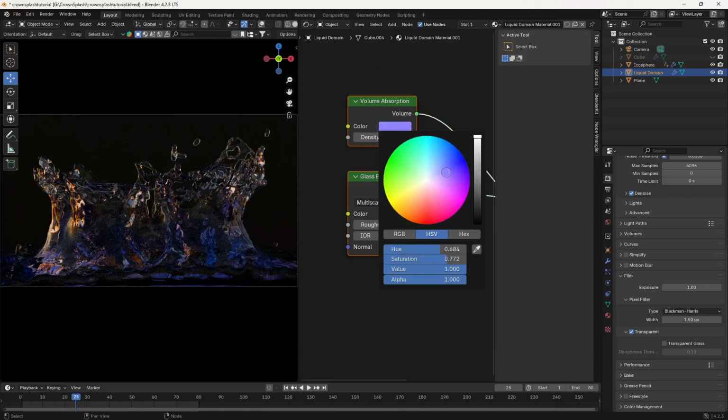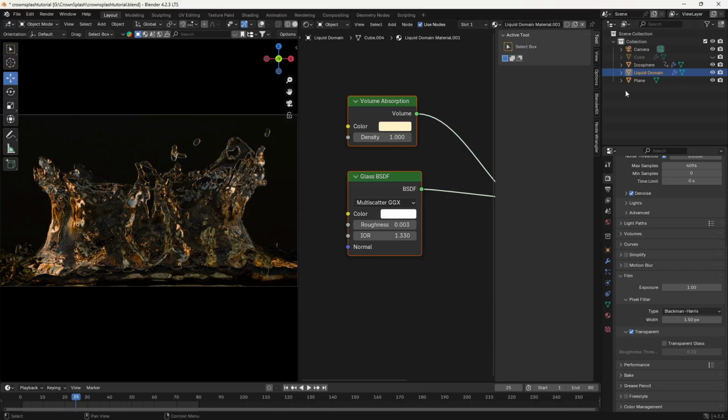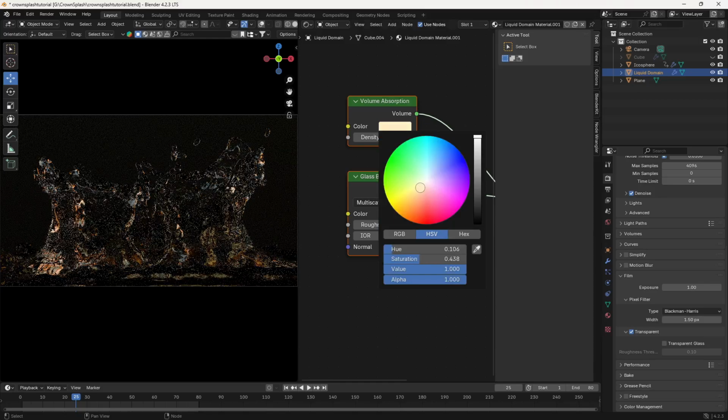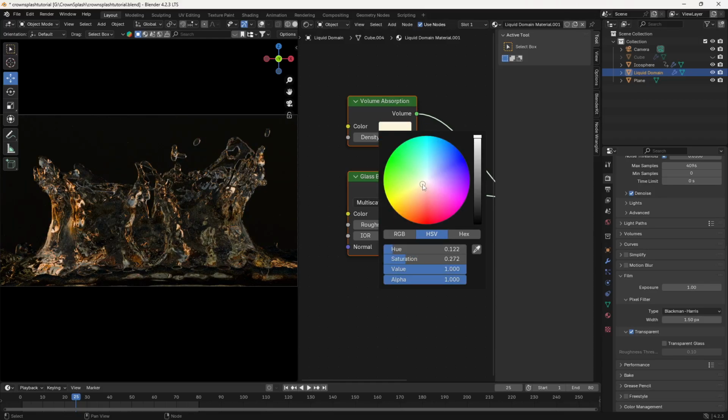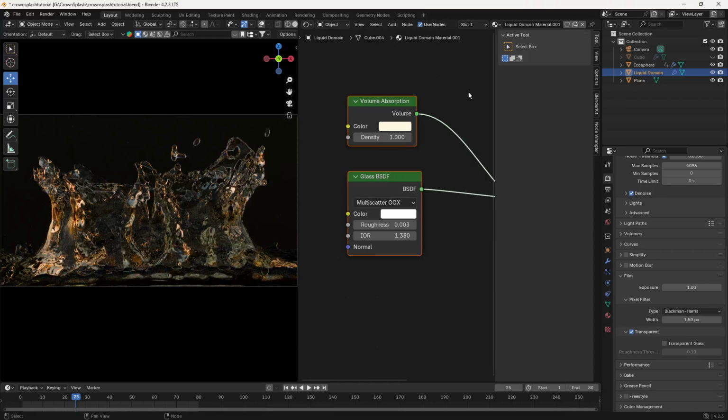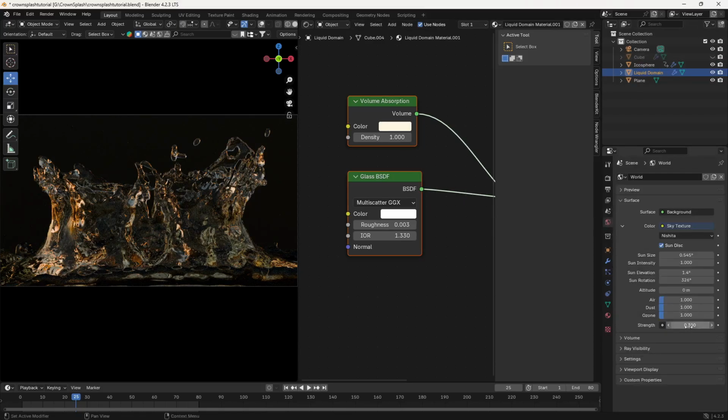Okay, then you can play with your color as well. So if I want a blue color, I can do something like this, or a yellow color, something like this. And now you can see the result here as well. Okay, so let's just do around somewhere here. Okay, yeah, this is looking good. And then I can again go to my world and play with my strength here. So let's say 0.4. Yeah, this is looking much better.